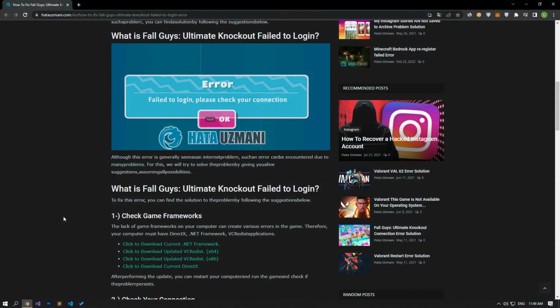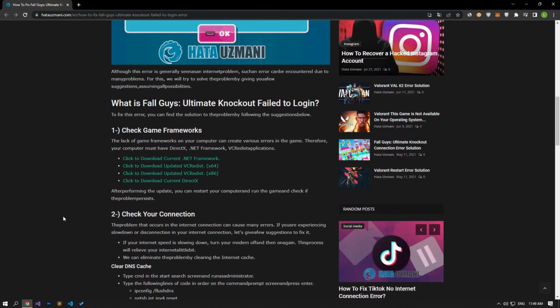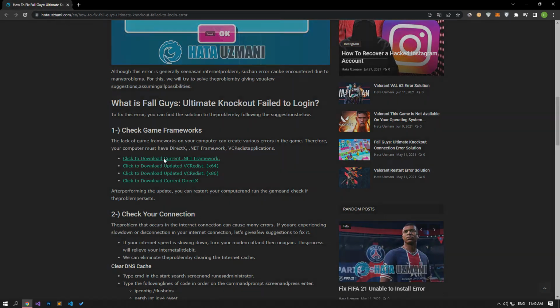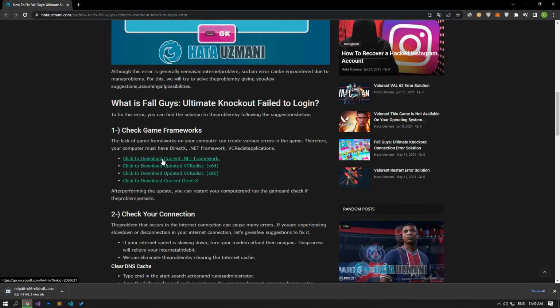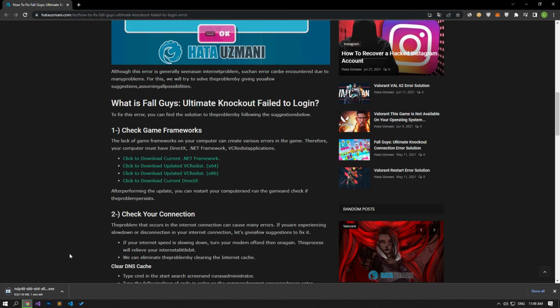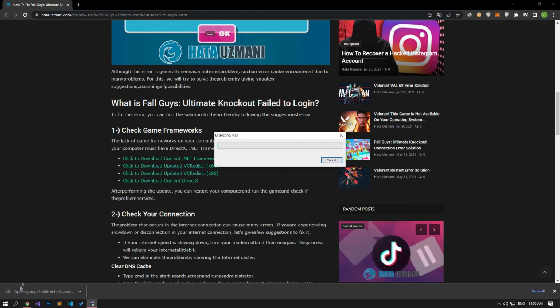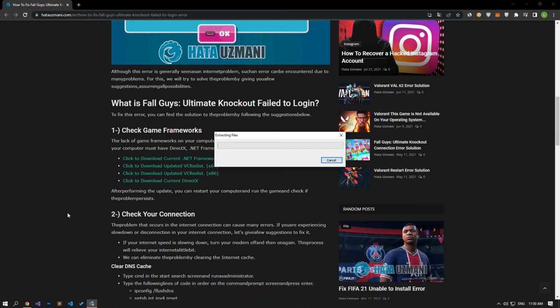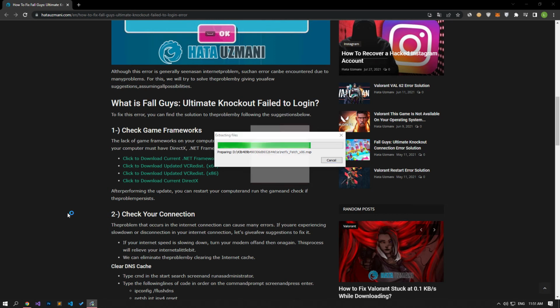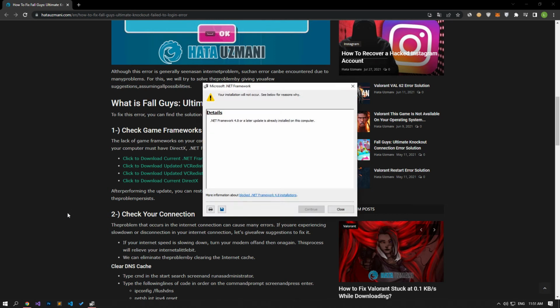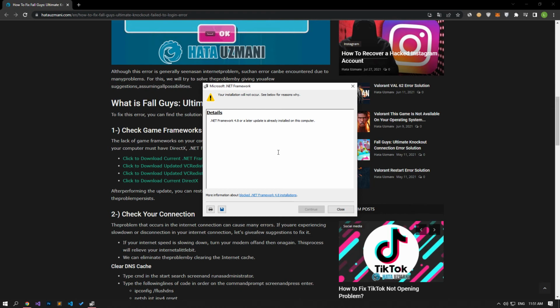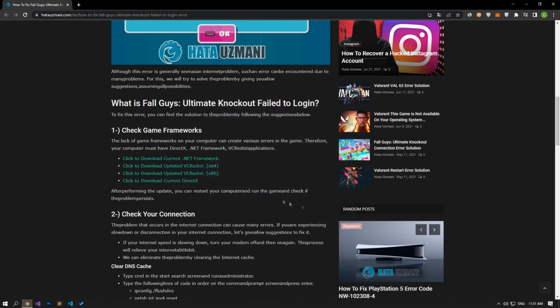The lack of game frameworks on your computer can create various errors in the game. For this, let's download the library files in the article and install them on the computer. Since I have the Framework installed on my computer, I cannot perform the installation. If you do not have it installed, you can start your installation process.